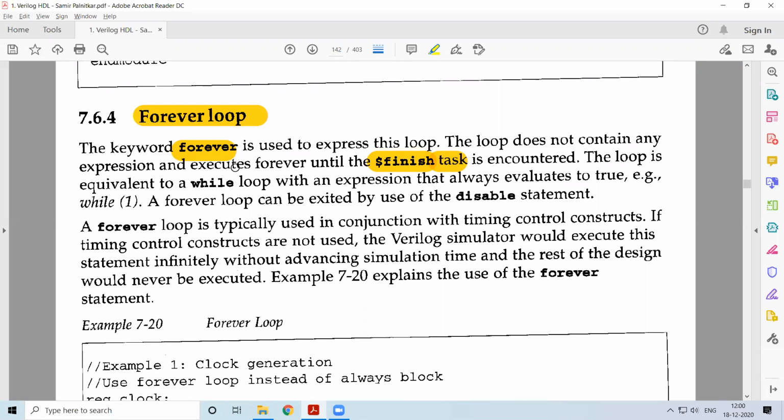This loop will discontinue unless and until it encounters this dollar finish statement. If this statement is not executed or not encountered, it may stay in the infinite loop forever. So you have to see how it goes around. It is similar to while one. So this is an infinite loop. If you specify it like this, it is while one.